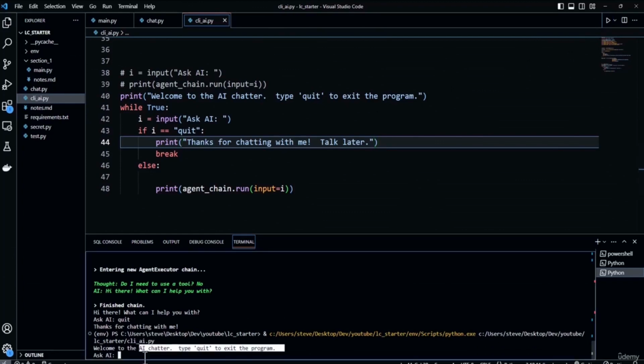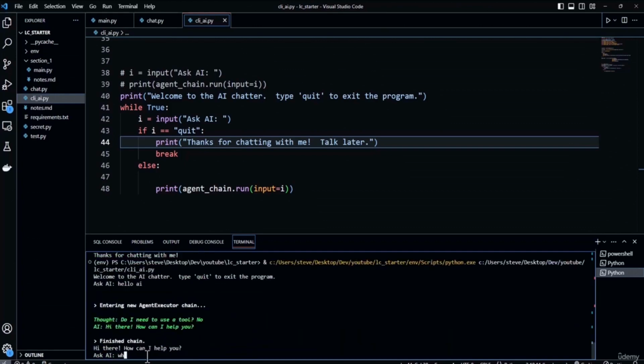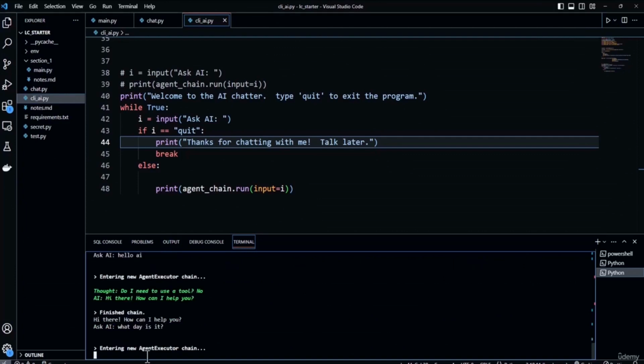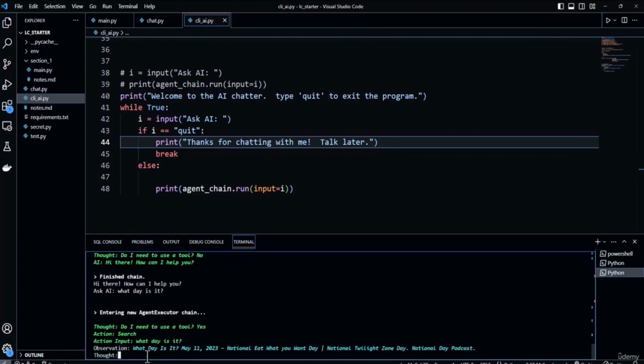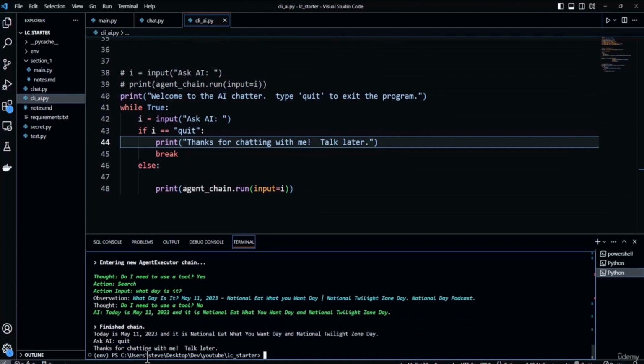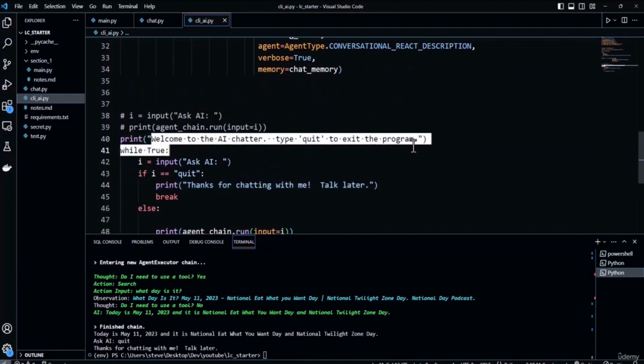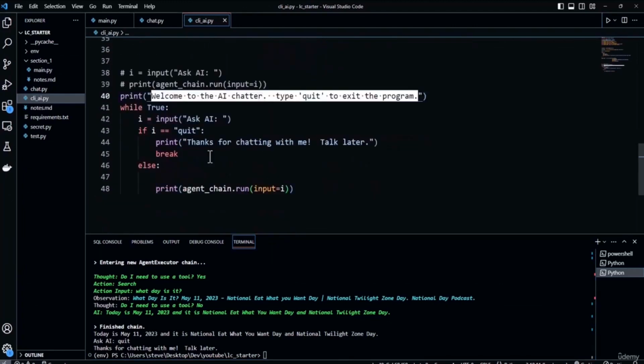Then we come in here, we'll say hello AI, what day is it? And then we'll say quit. Thanks for chatting with me. Talk later. So that's, you can keep going with this, right? You could assign these to variables if you wanted to, and then put the variable in here, kind of like what we did here.